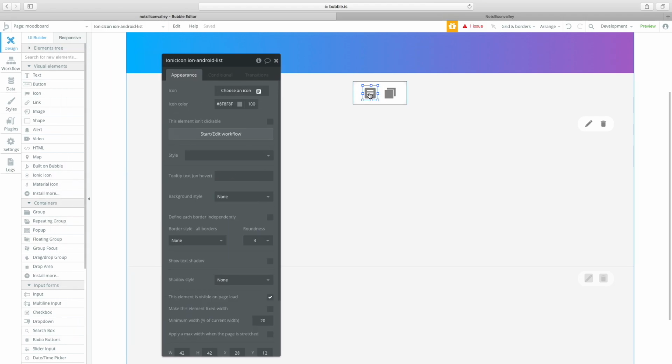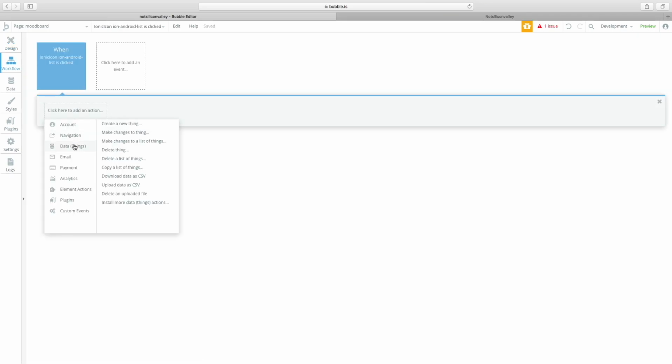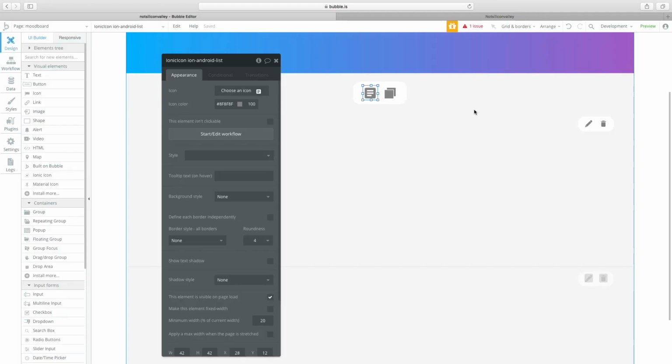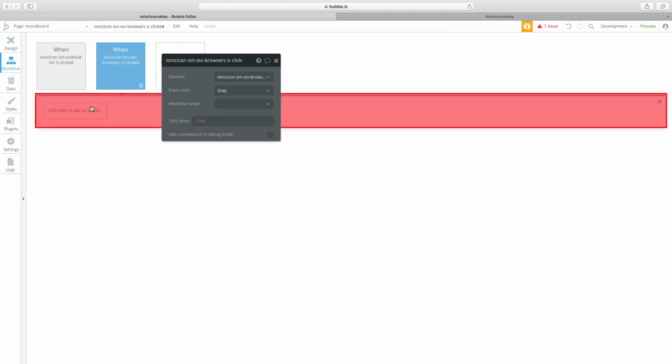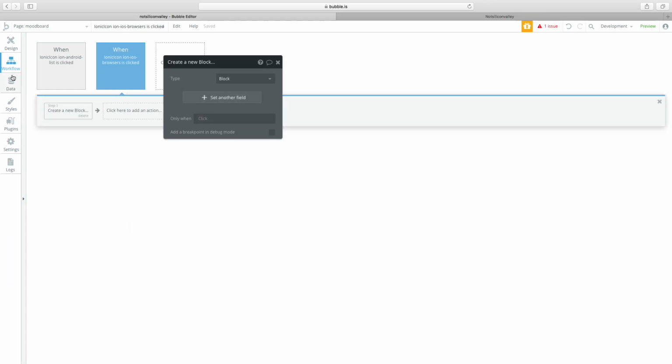If I click on this here, you want to click on start a workflow, go ahead to data settings, and create a new thing. You're going to create a new block. Do the same thing here with this. And we're going to create a new block.